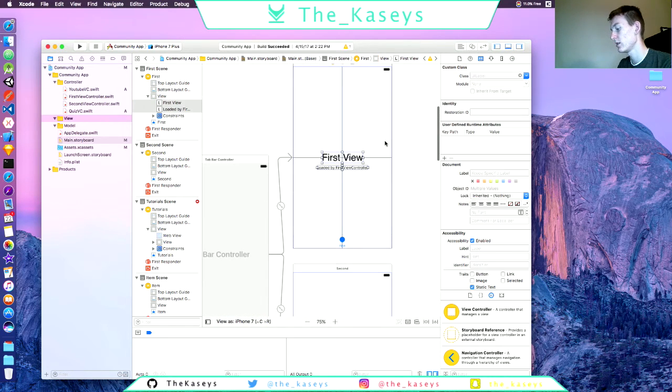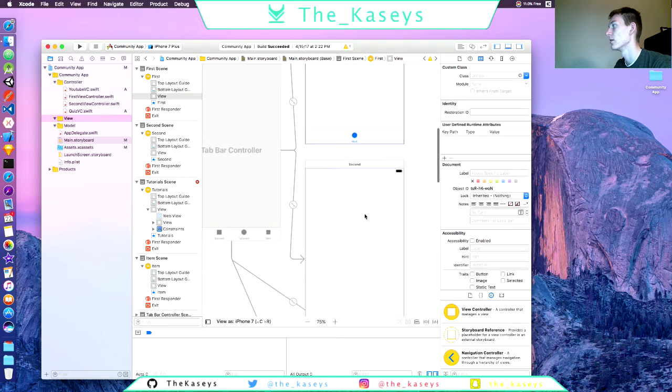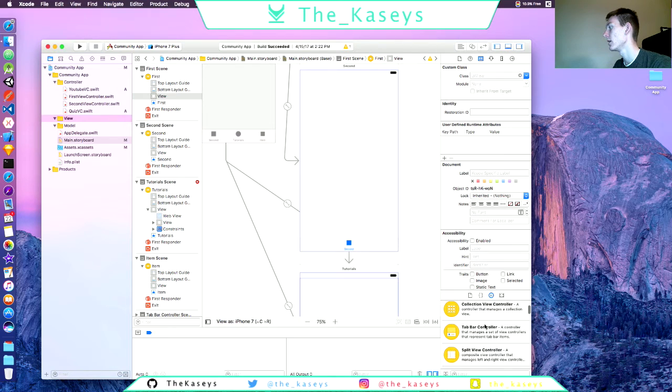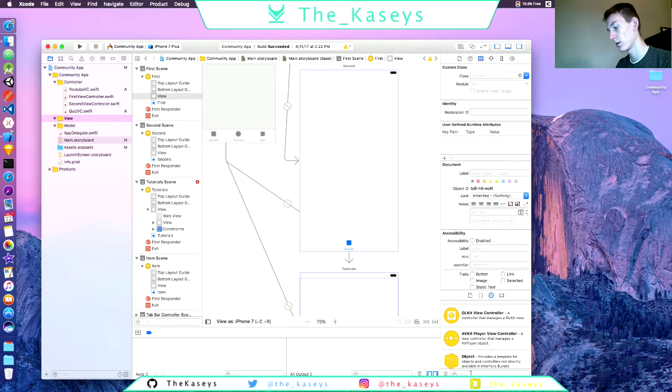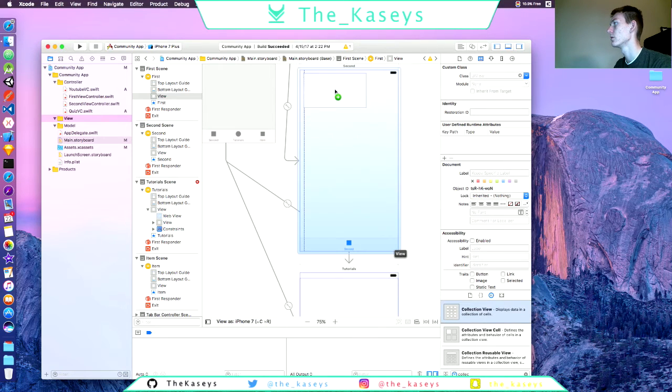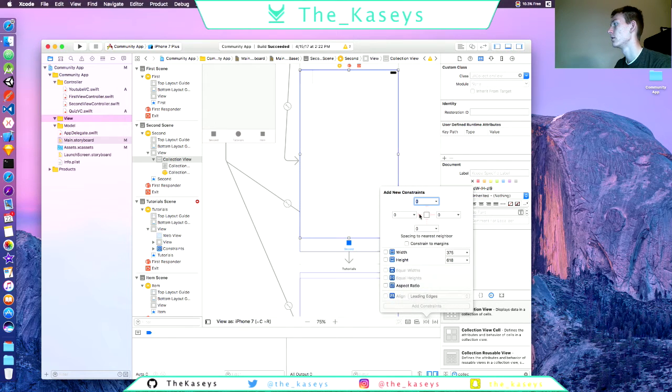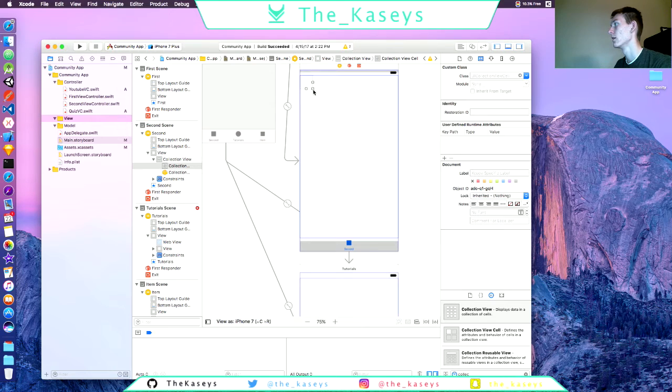Okay, so the first VC, you can delete that stuff. It doesn't even matter really. On here, we're just gonna add a collection view. So we can type that in here. Collection view. I haven't done a video using a collection view, so I guess this will be the first. And pin it 0, 0, 0, and then 20. Awesome. And this will be the cell, so we can make that bigger. We'll change the size on that and stuff.